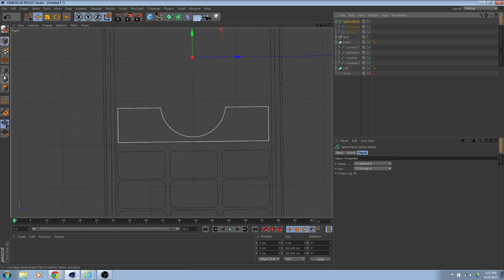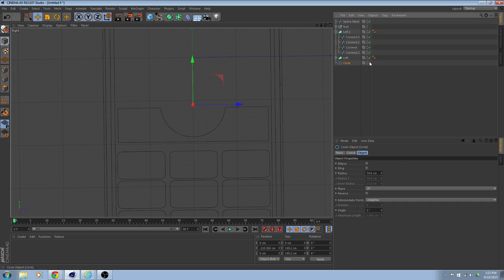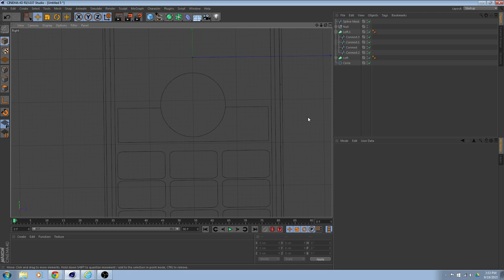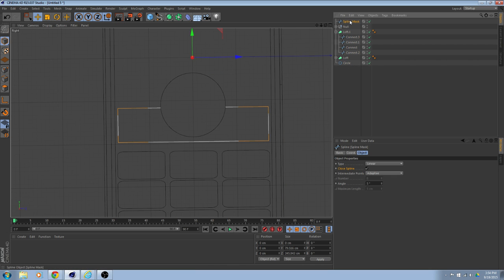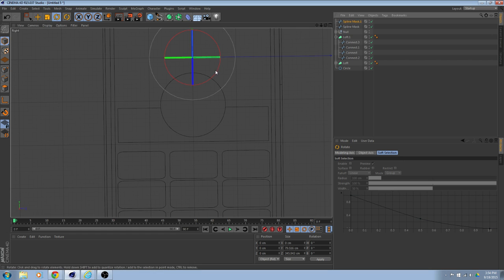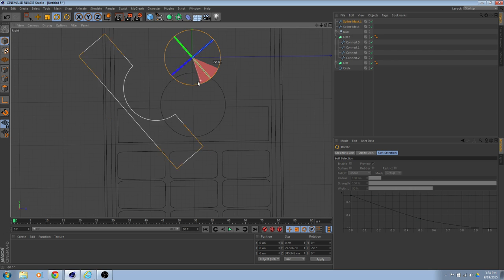And we can just make that editable. Now, there's a couple things we can do. We can either, at this point in time, take this spline, copy and paste it, see if we can rotate it. Nope.